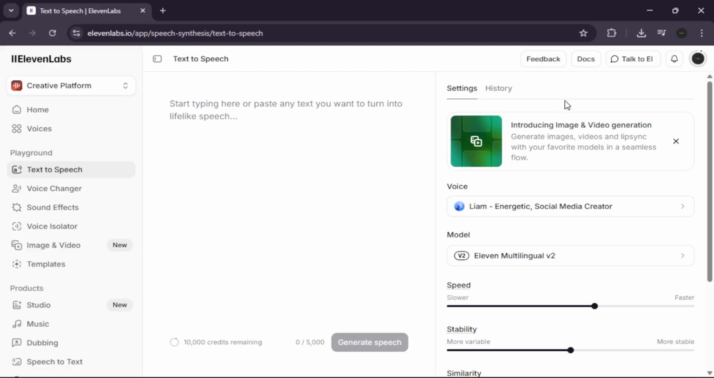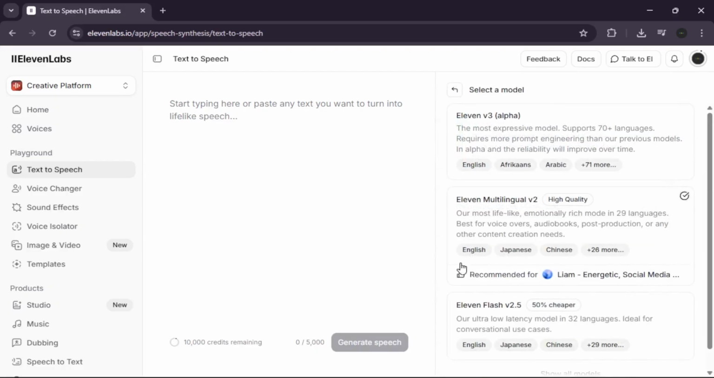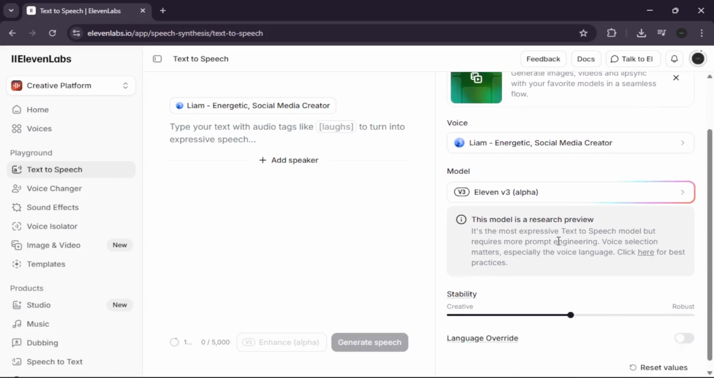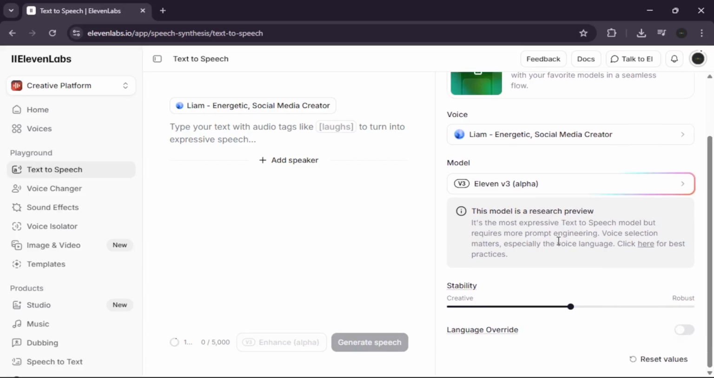Select the 11v3 model. Go to the Speech Synthesis tab and look at the Model drop-down menu. Make sure you select 11v3. This model is the first to support audio tags and high emotional range, which are essential for singing. Older models like V2 will just sound like a robot reading lyrics.